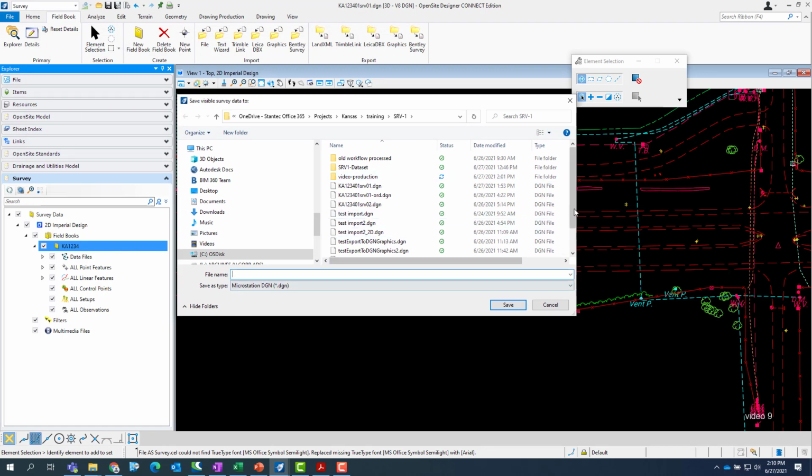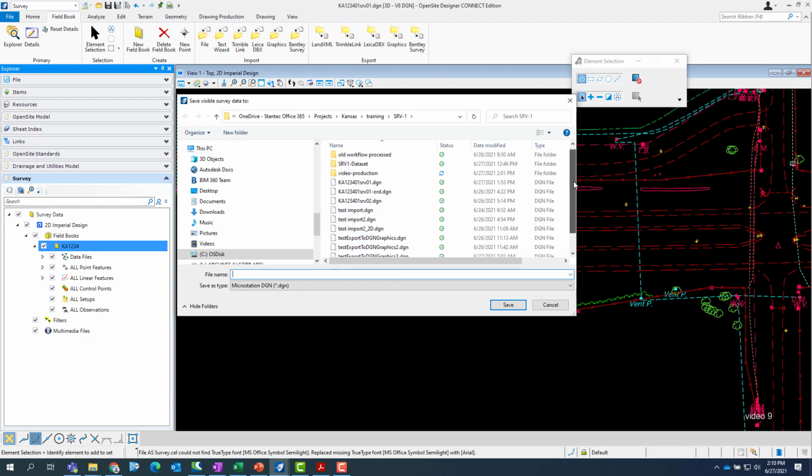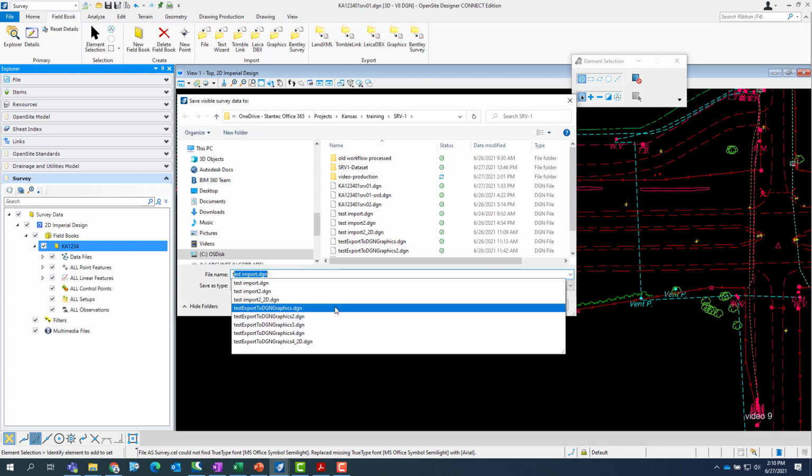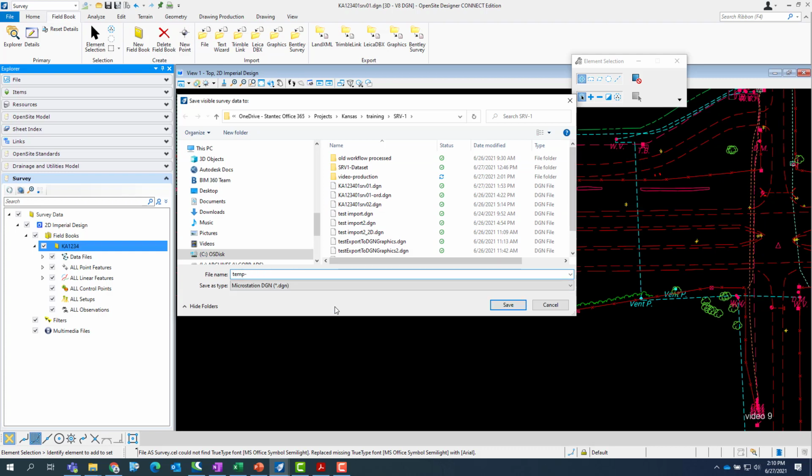We'll export it to just the file that I'm working in. And this is not our final file, so I'm going to call it temp export survey in the project. Again, this is a temporary file. This is not the final deliverable.